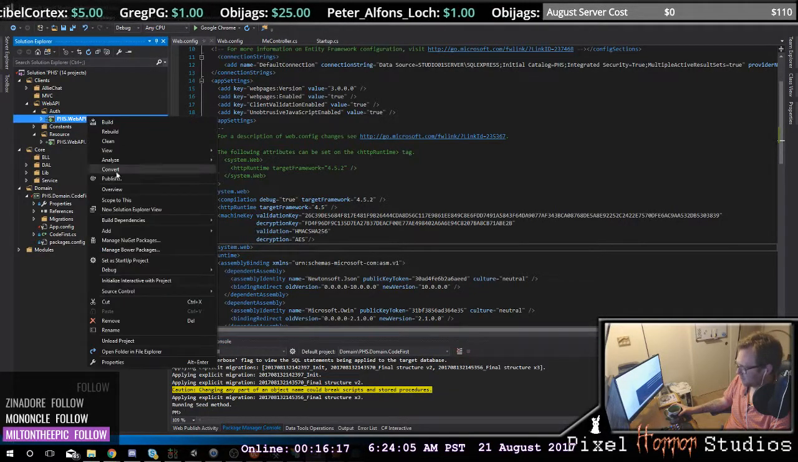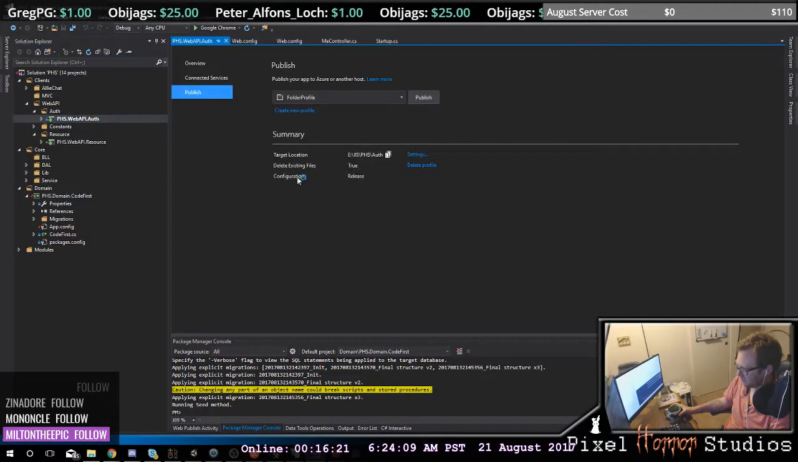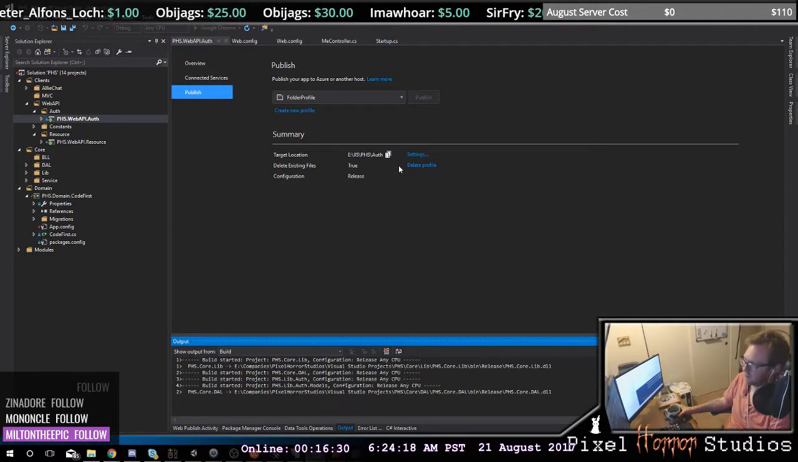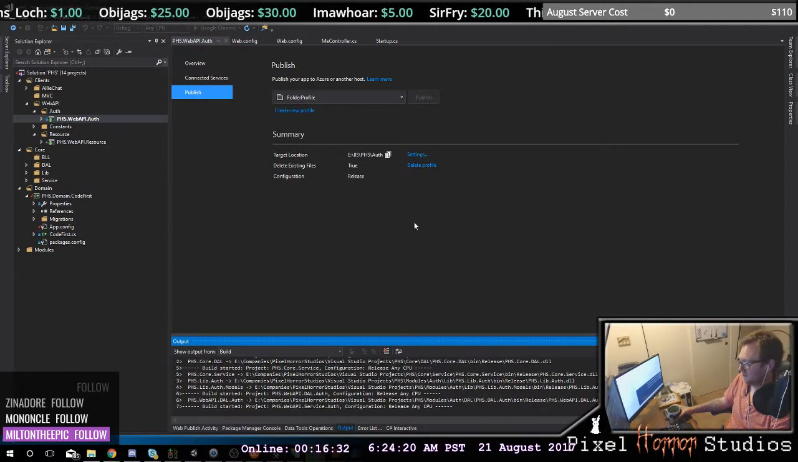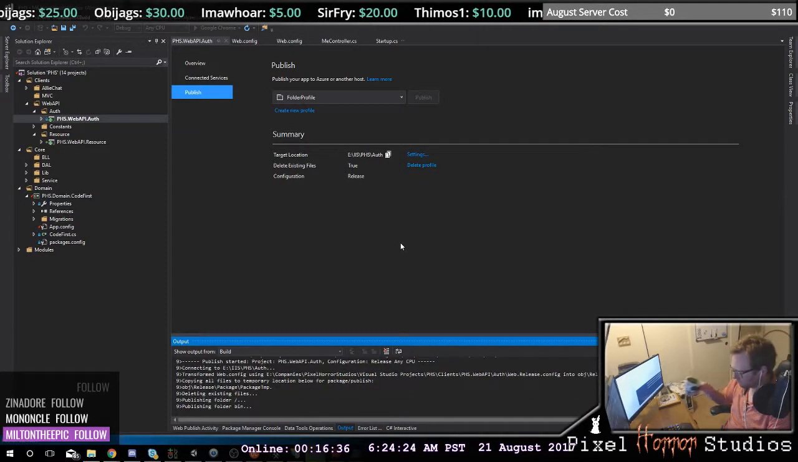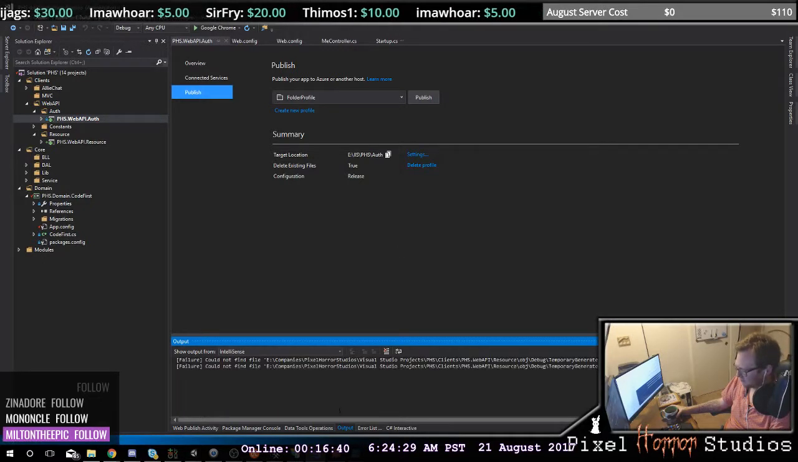Now we're going to push this thing out. So let's publish this out to the IIS folder, which is IIS-PHS-auth. It's going to delete my existing folder files. My authorization server is republishing. That's success.